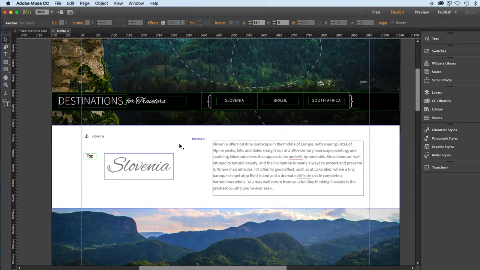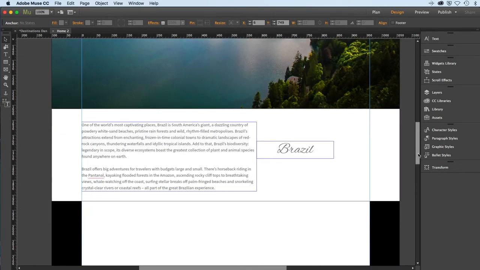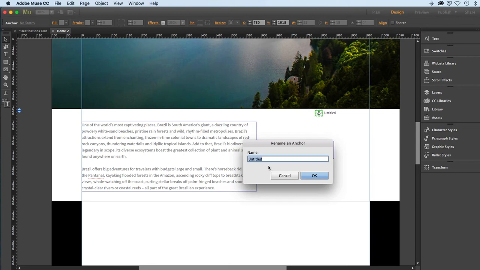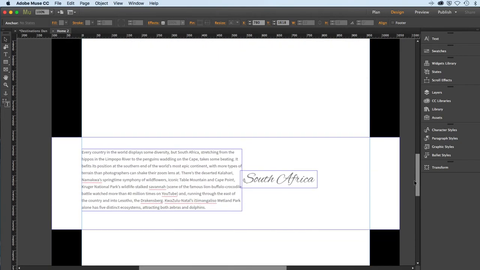So I'm going to put one here. It looks like I had one here when I was testing it, so I might as well leave it. It's called Slovenia. And again, when I link to it, that's what will come to the top of the page. So that saves me a little time. And we'll drop one down here close to Brazil. I'll just put it at the top of where this content starts. And if need be, you can always fine-tune the location of these after testing. Brazil. And we'll drop in one more here for South Africa.